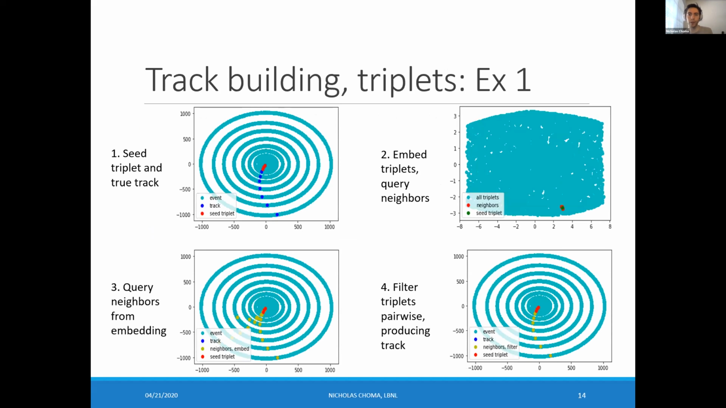On the top right, we find its neighbors in the embedded space. On the bottom left, we have just those triplets projected back into the original space. And then on the bottom right, we filter pairs of triplets using our filtering model to produce a final track.